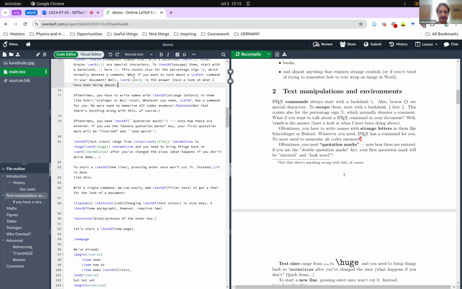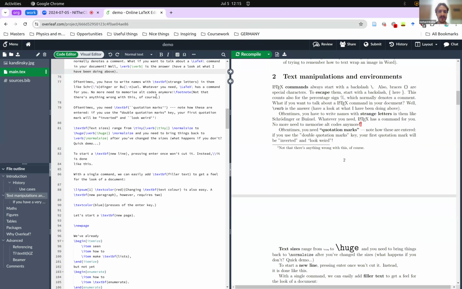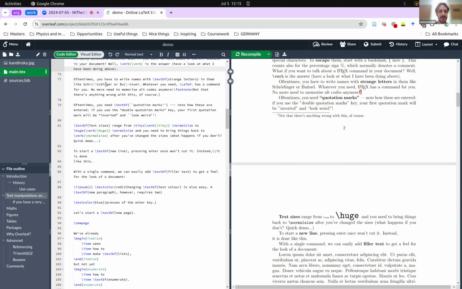Okay, I say some other things here. That's not so important. You can have a look at that later if you want. Oh yes, this is important. So oftentimes you have to write things with strange letters in them. For me, for example, I have to write Schrödinger quite a lot.